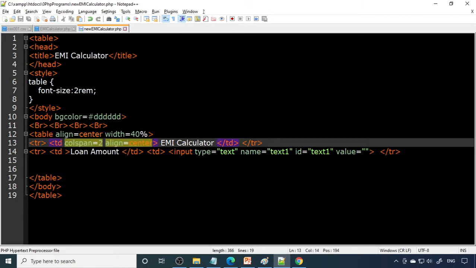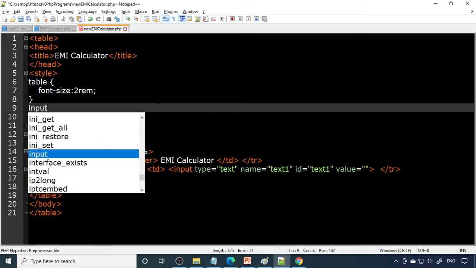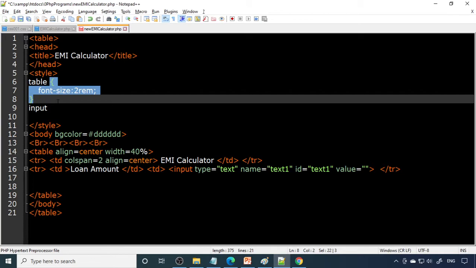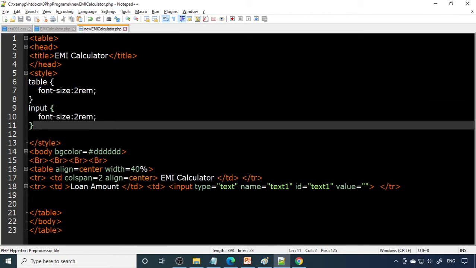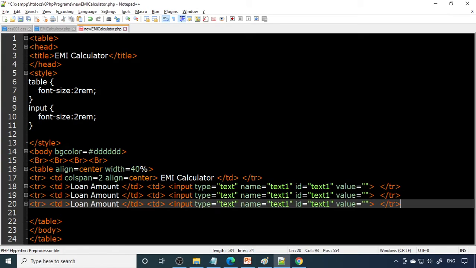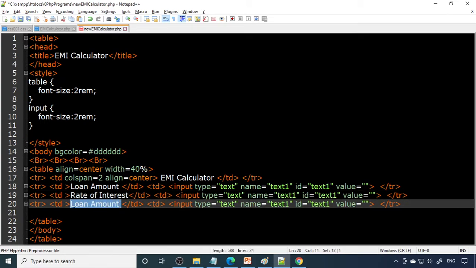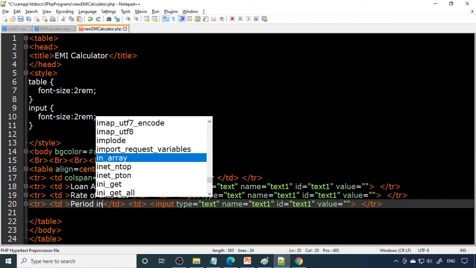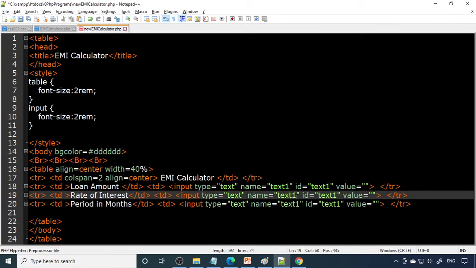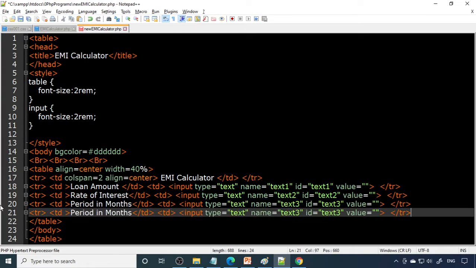Fine. So then we want the input also the same, so therefore you can write input. So loan amount, then the rate of interest you require, so you can copy and paste, then the period. So this is rate of interest and this one is period, in months. Now this is text 2, this is text 3. So the ID you can also change correspondingly. And we require one more submit button. So we'll copy and then paste.